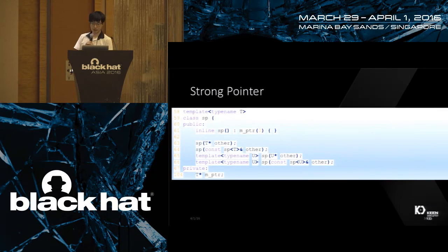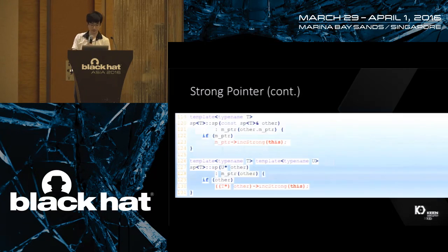We also need some knowledge of the strong pointer. The strong pointer is used in the ref count mechanism in Android. It is not a virtual class, and it only has one field, its held pointer. But there is an interesting function here called incStrong. The incStrong is used when a strong pointer is constructed or passed from one to another.